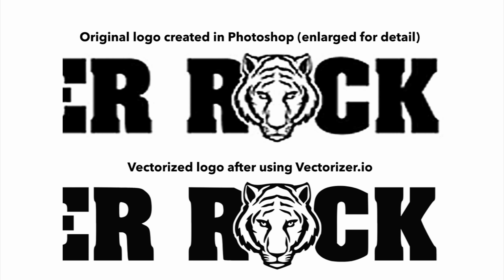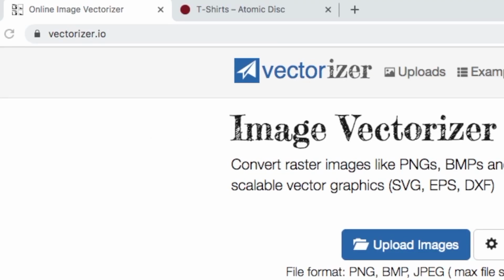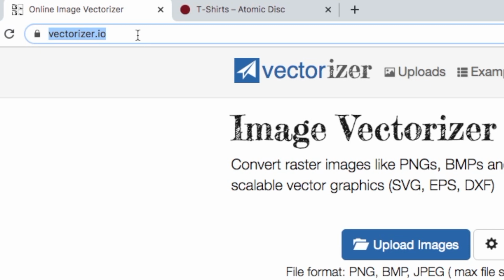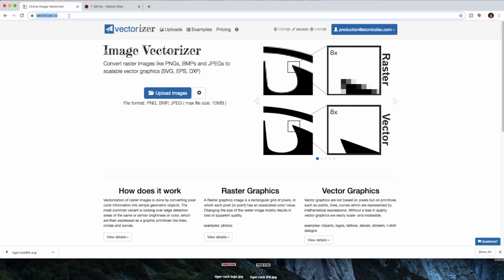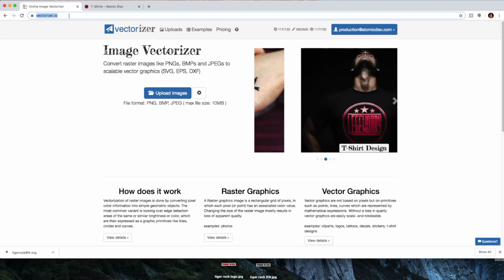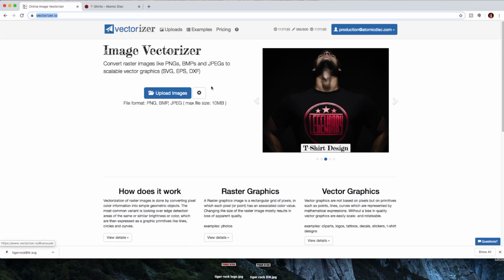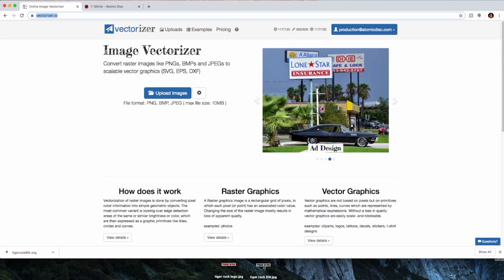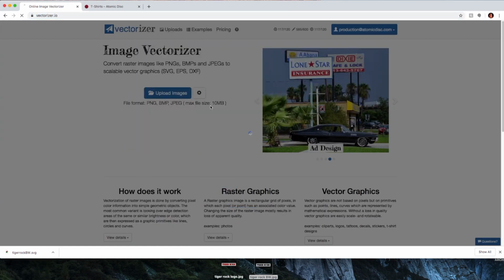So we're going to use a free online program called Vectorizer, and the address is vectorizer.io. You don't need an account with Vectorizer. They have a free version, which I believe limits you to about 3 images a day, and that's usually fine for most people. Here's the homepage, and it starts with just a prompt to upload your image. So I'm going to take my black and white logo, and I'm going to drag it up here.